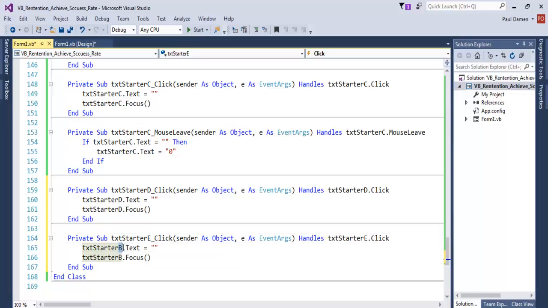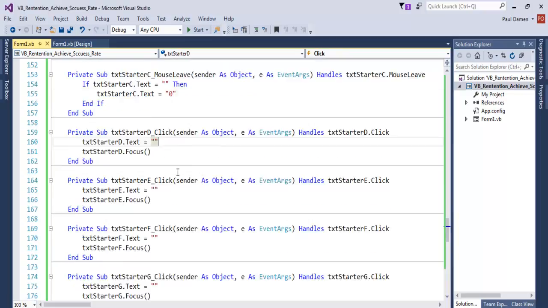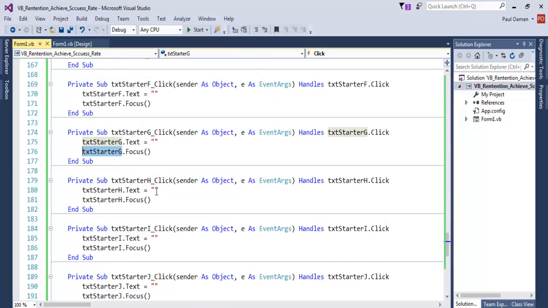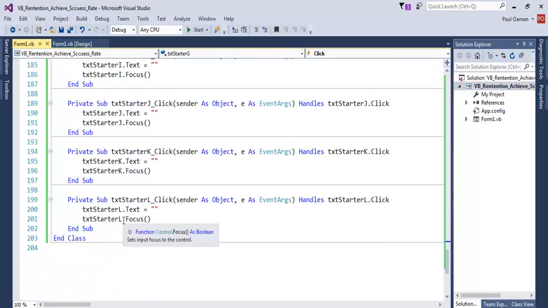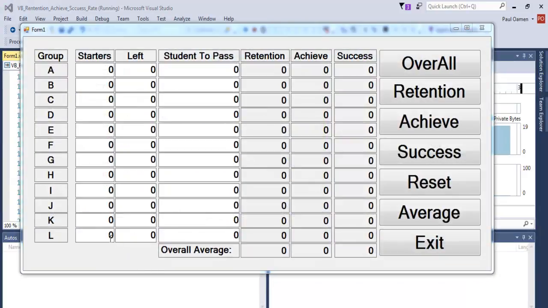Okay, so I'll just speed that up for this very first column and get back to you guys. Okay, for this very first column, I've finished taking care of the click events. You can see it's exactly the same line of code. All I change is the names. I've named it in a way to make life easy: txtStarterG, txtStarterH, and so on, from A to letter L. Okay, so if I run it now, here is the end result.